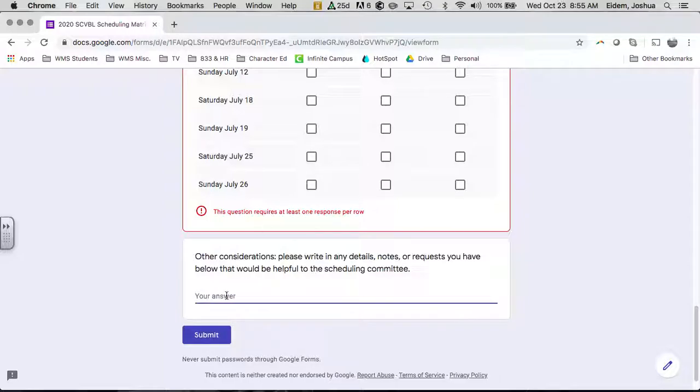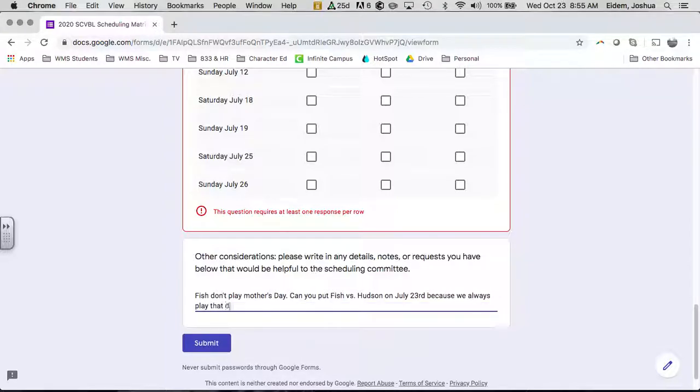And then down here is where you have some room for narrative. You can put in anything you want, or you can just explain some of the choices you made, such as Fish don't play Mother's Day. So this would be a great place for rivalry games or things like, hey, we want to make sure we play, can you put Fish versus Hudson on July 23rd, because we always play that day for the last million years, right? So whatever you need to tell us, special considerations, the more data that we have when we sit down to put this all together, the better off we're going to be.